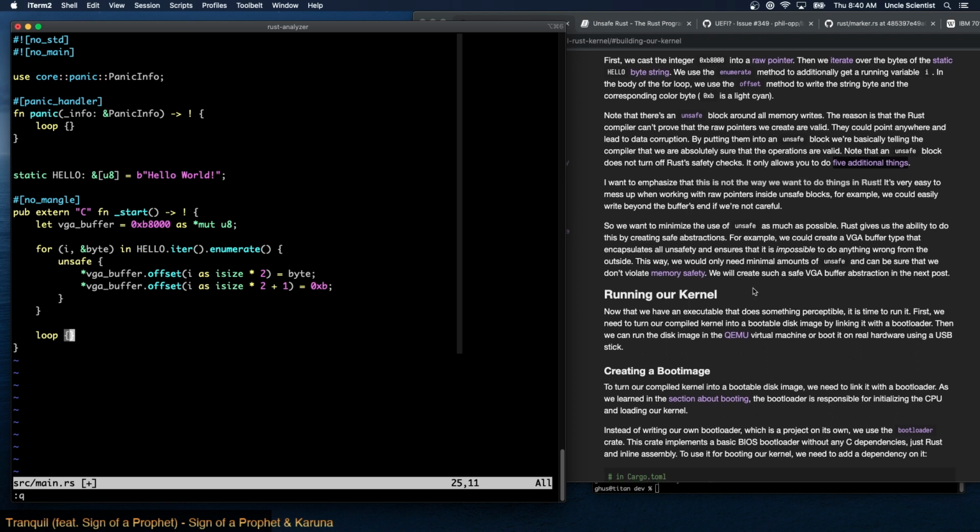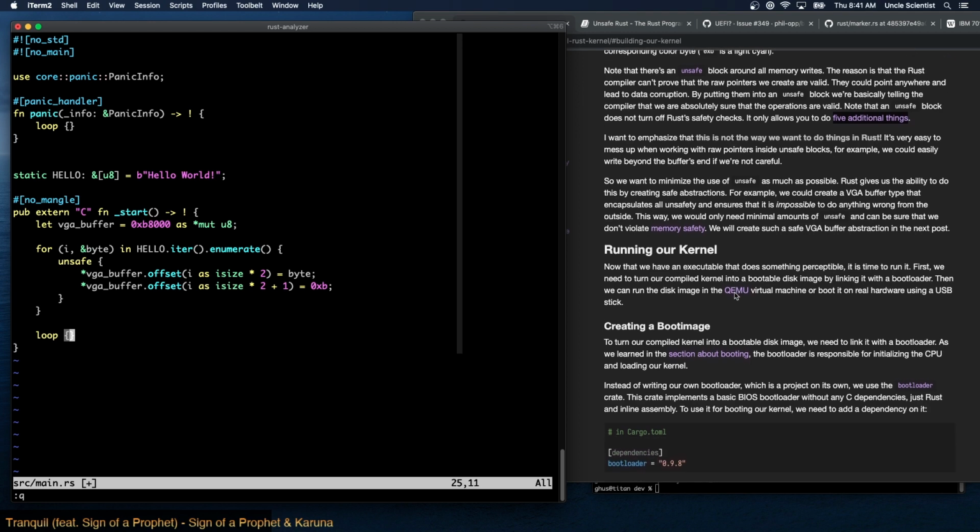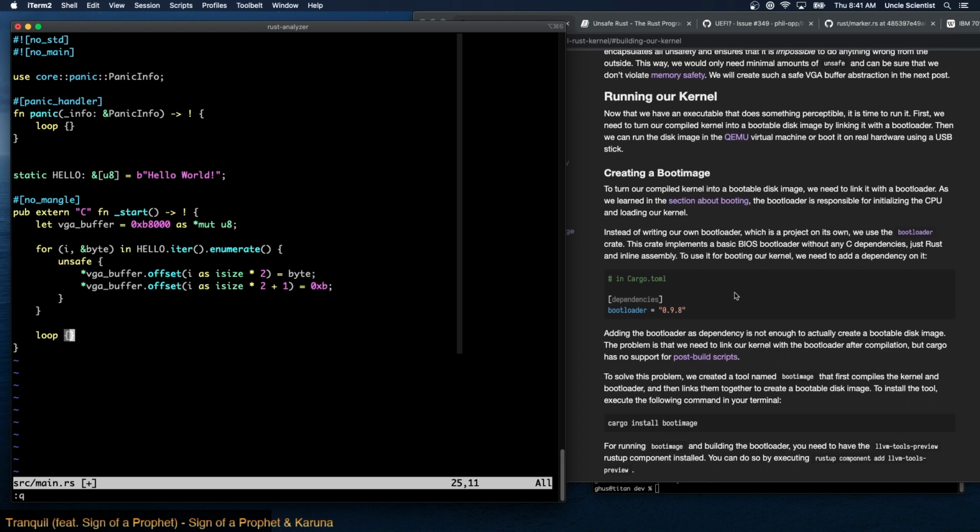I want to emphasize that this is not the way we want to do things in Rust. It's very easy to mess up when working with raw pointers inside unsafe blocks. For example, we could easily write beyond the buffer's end if we're not careful. So we want to minimize the use of unsafe as much as possible. Rust gives us the ability to do this by creating safe abstractions. For example, we could create a VGA buffer type that encapsulates all unsafety and ensures it's impossible to do anything wrong from the outside. This way we would only need minimal amounts of unsafe and can be sure that we don't violate memory safety. We will create such a safe VGA buffer abstraction in the next post.